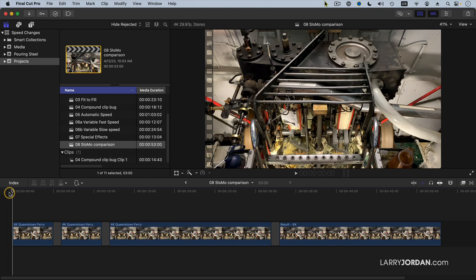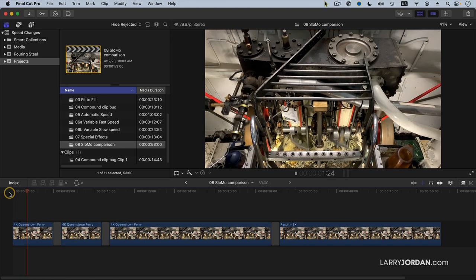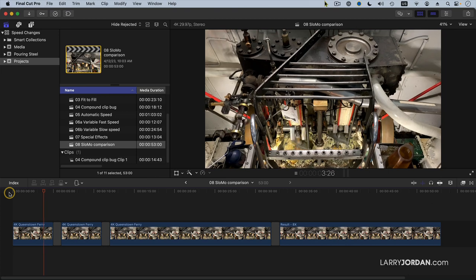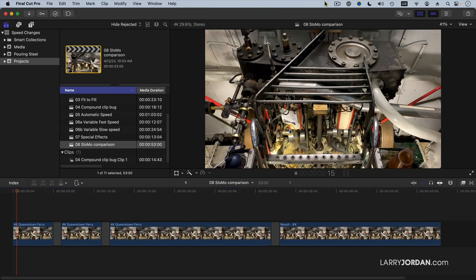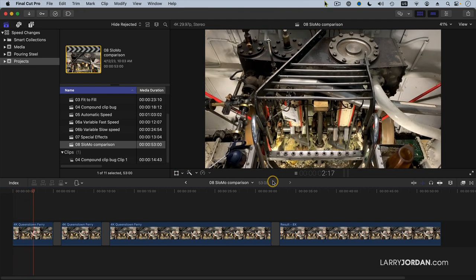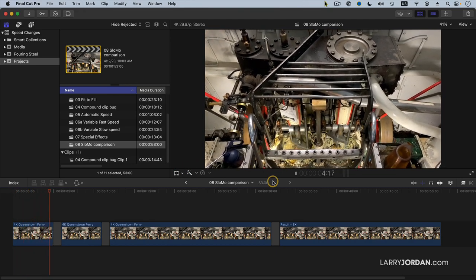Here's some footage that I shot of a ferry in Queenstown, New Zealand. It's a coal-powered ferry that travels across the harbor. And they let us into the engine room to take pictures, and I was fascinated by watching these cams work, fascinated so much that I want to slow them down. So this is running at normal speed.